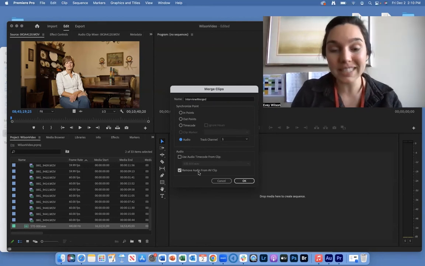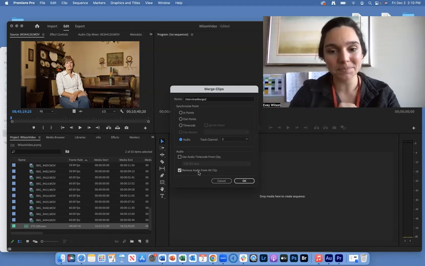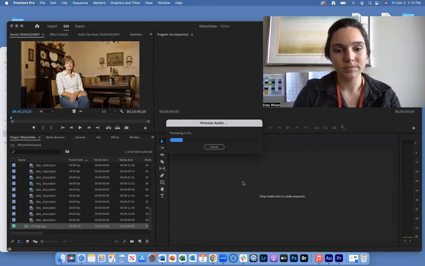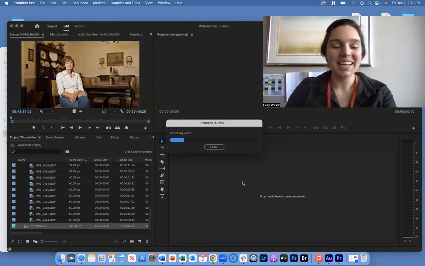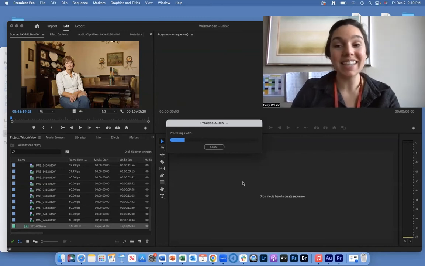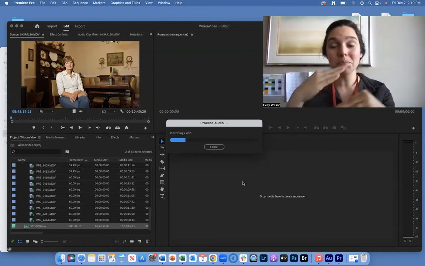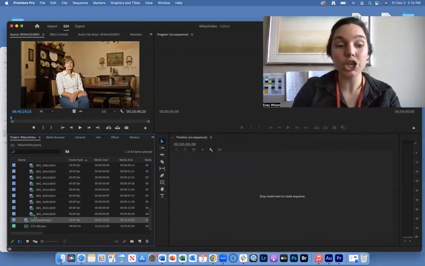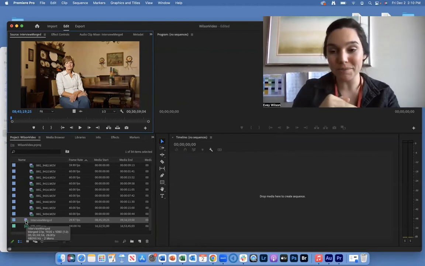And then you want to make sure this is selected: Remove audio from AV clip. And you're going to press OK. It's taking a second to process. But what it's going to do is take the audio from my lens hopper and replace the audio from my video. And it created a new video over here that will have the audio from my lens hopper.